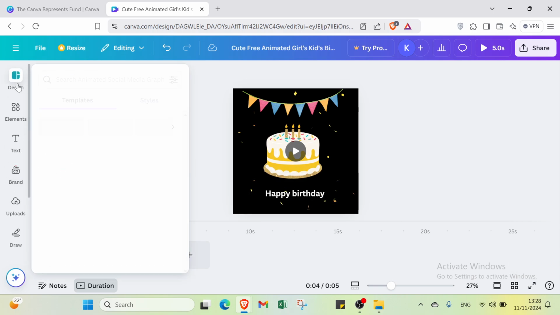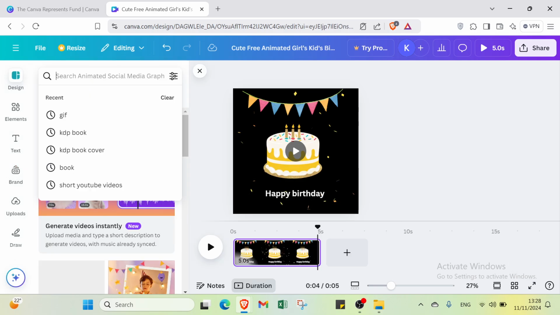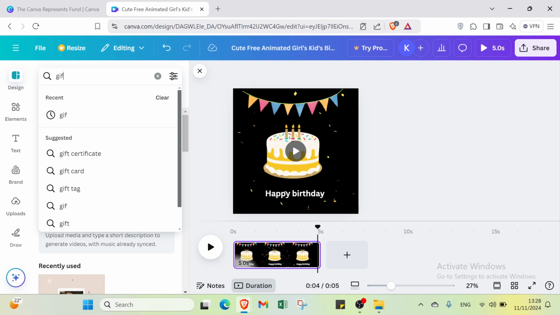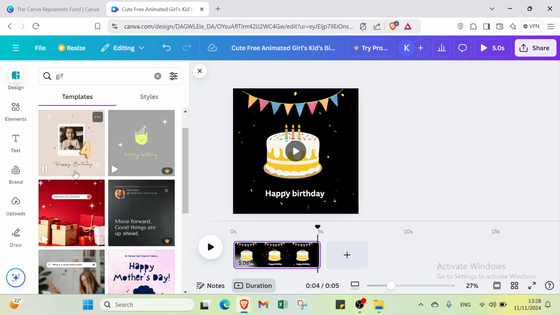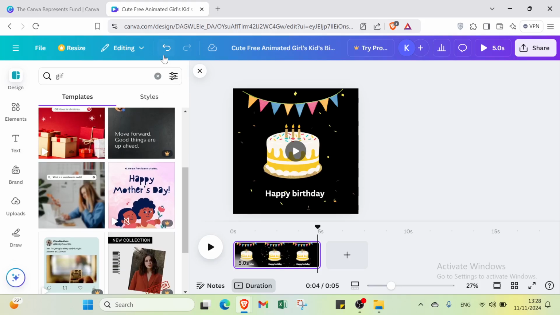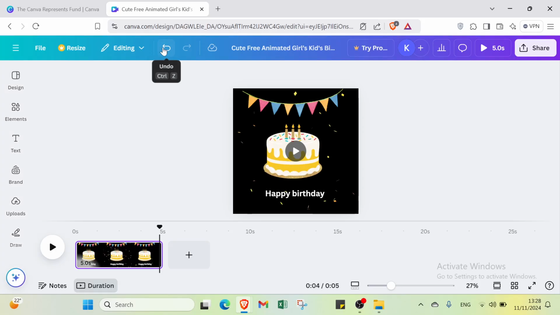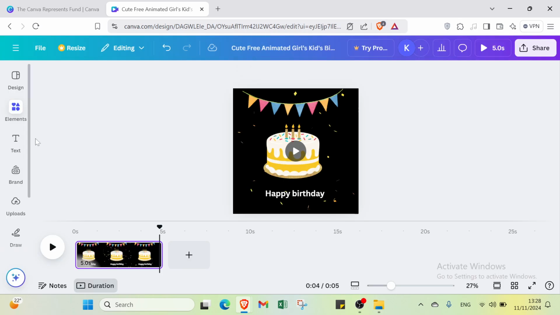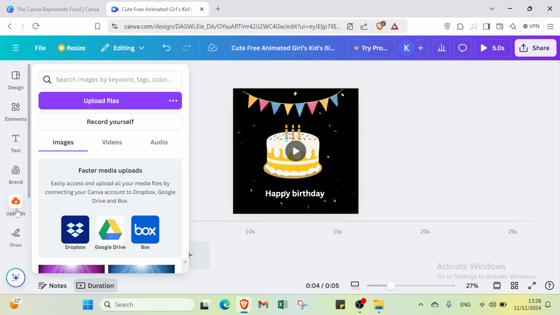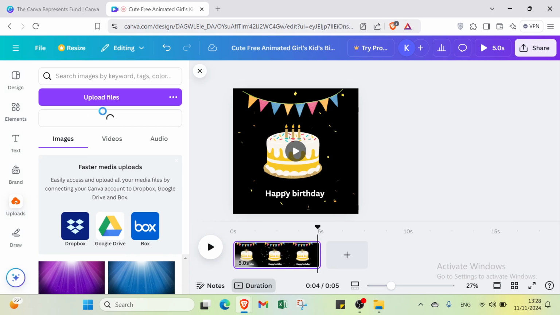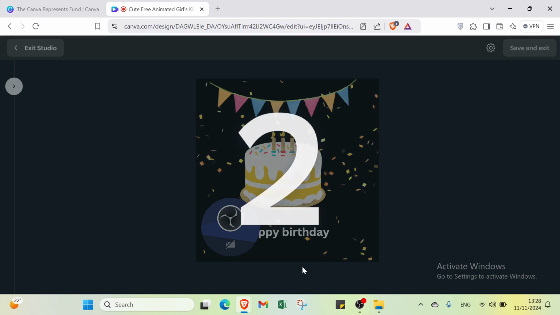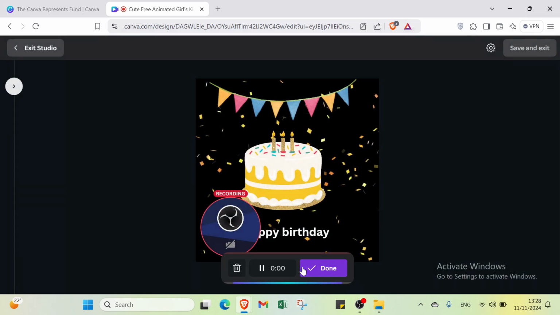If you want to add, for example, you don't like this template, you just have to click over designs and search for GIF, right? And here we have the template that we found right now. Also, if you made a mistake, you just have to click over here to undo and come back, and also you just have to click over here to see how your GIF looks right now. And also if you want to record yourself on your template, you just have to go to upload and start recording yourself by clicking over record yourself, and you click over record and you get started with that, right? So here we have how it looks.